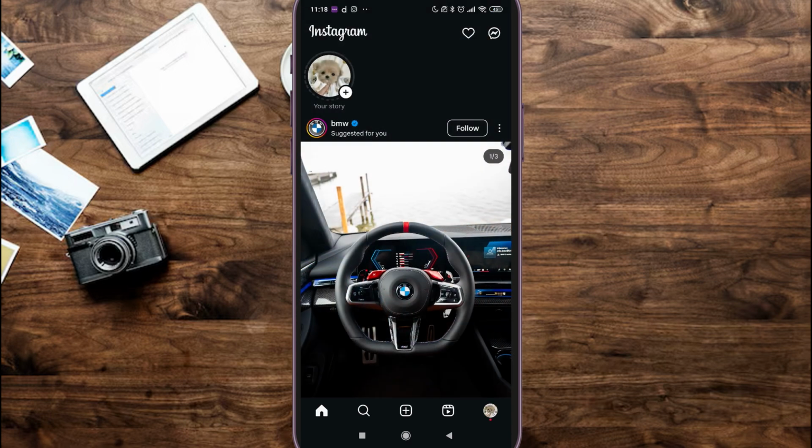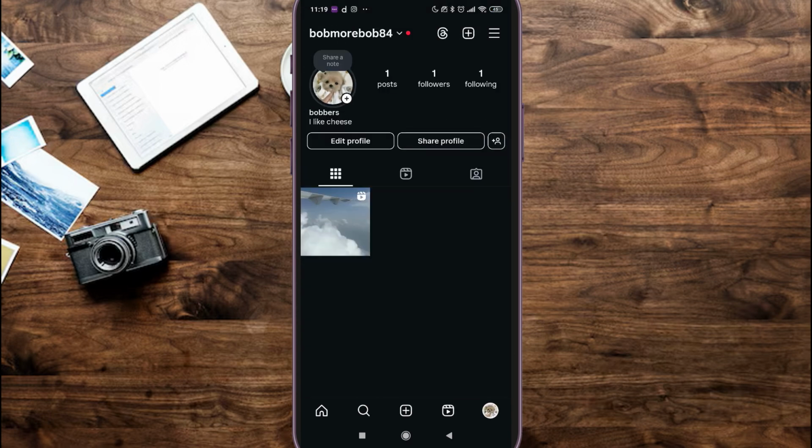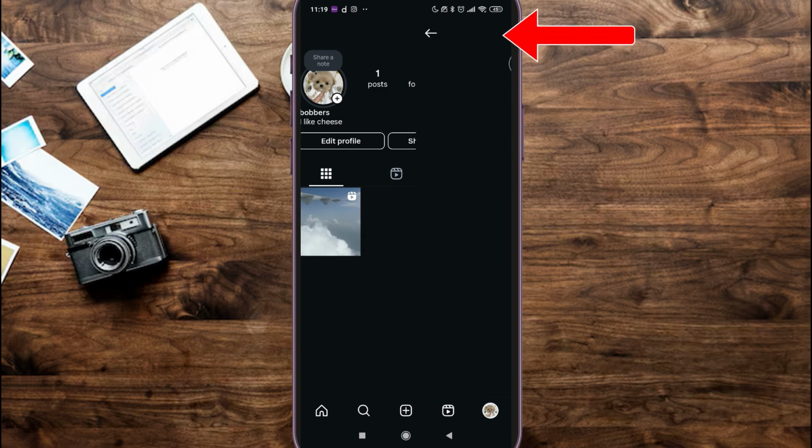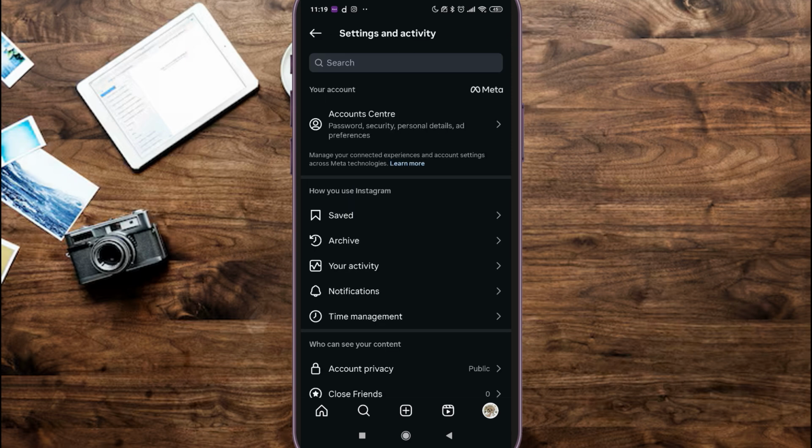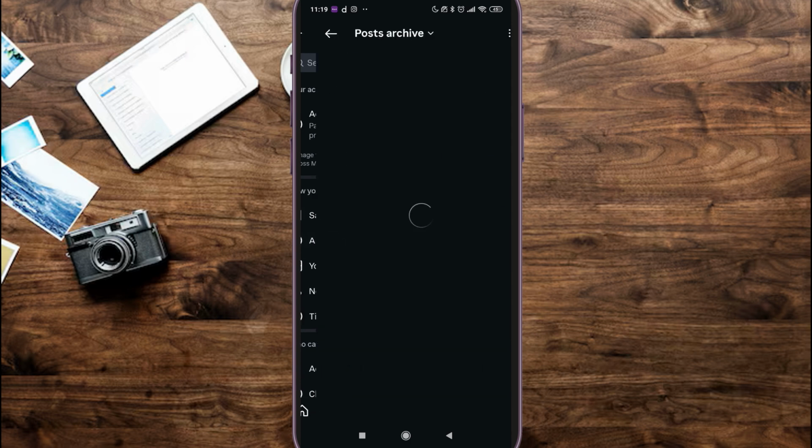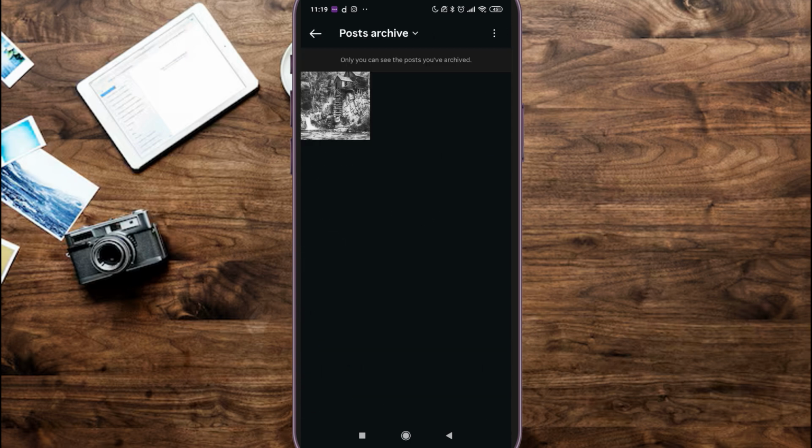So, from the Instagram app, tap on your profile, then on the 3 straight lines by the top right. In the Settings and Activity tab that opens up, look for an option labeled Archive. Inside, you should be able to view all the posts and stories you've posted on your account.